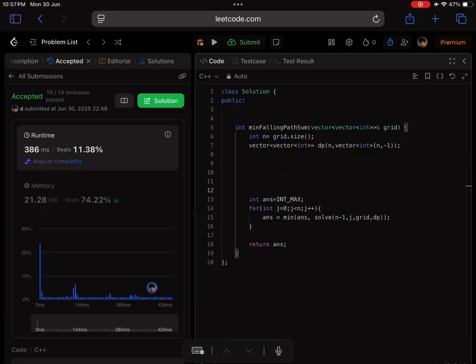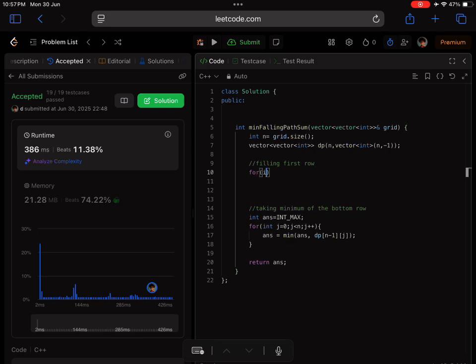Now let's quickly implement this in the code. At the end, instead of the solve function, I will write dp[n-1][j]. Now let's fill the first row of the dp vector.